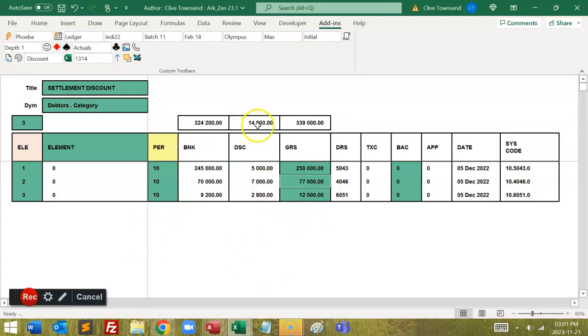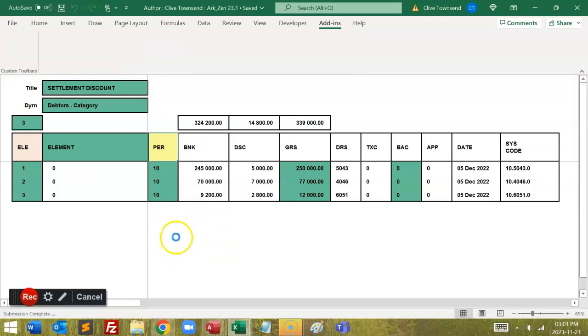I'm dropping this from 17,000 to 14,800. I right click on this button here, and that is my submit key, so I can submit this data. And now I'm just going to refresh to allow everything to get updated. And that'll be updated automatically once you come into this.